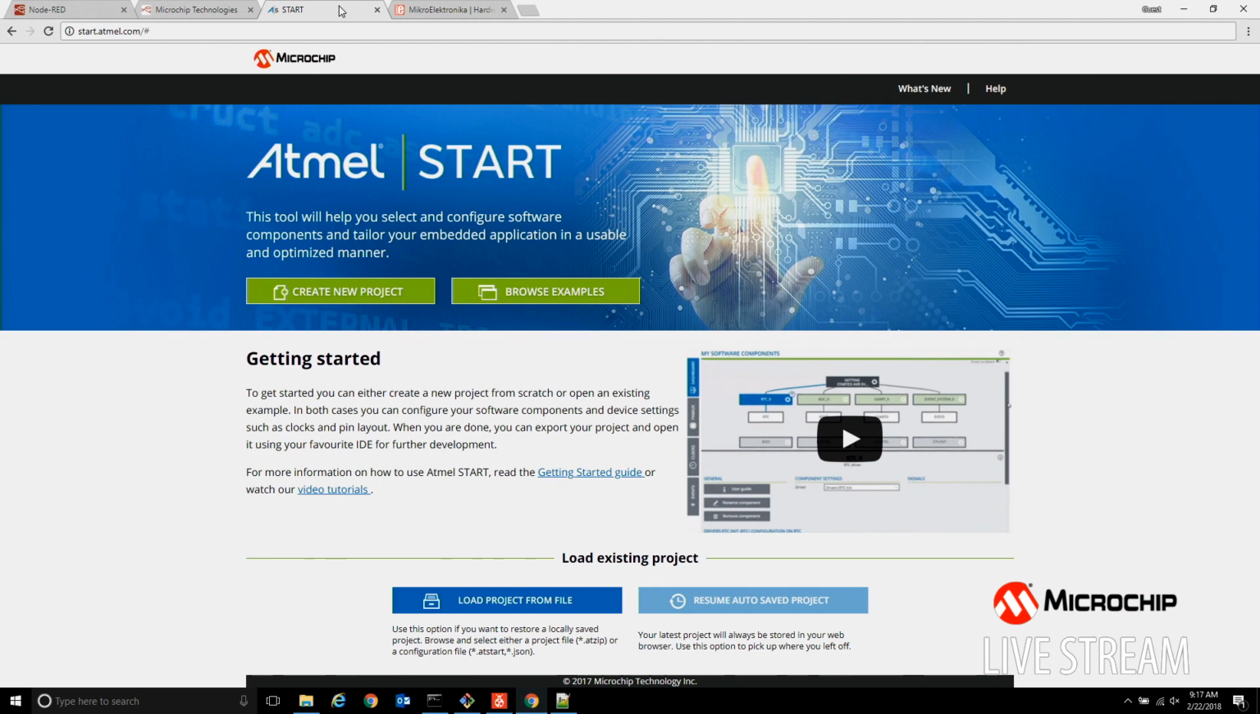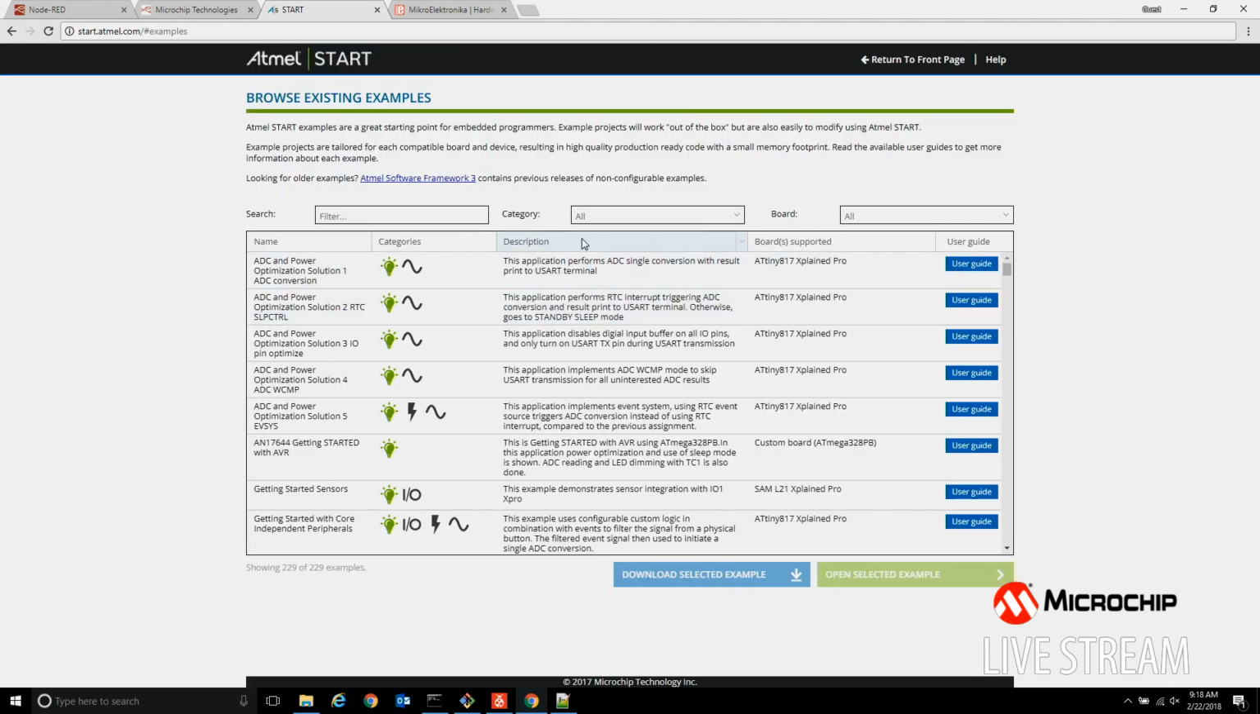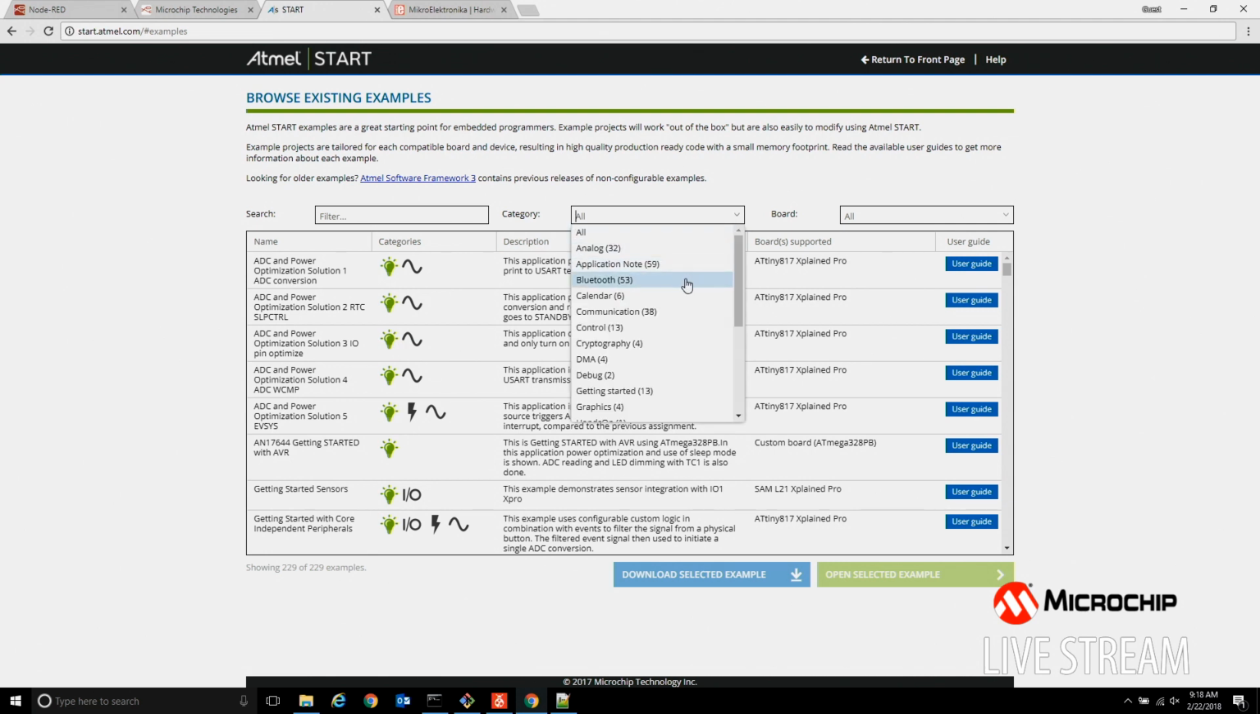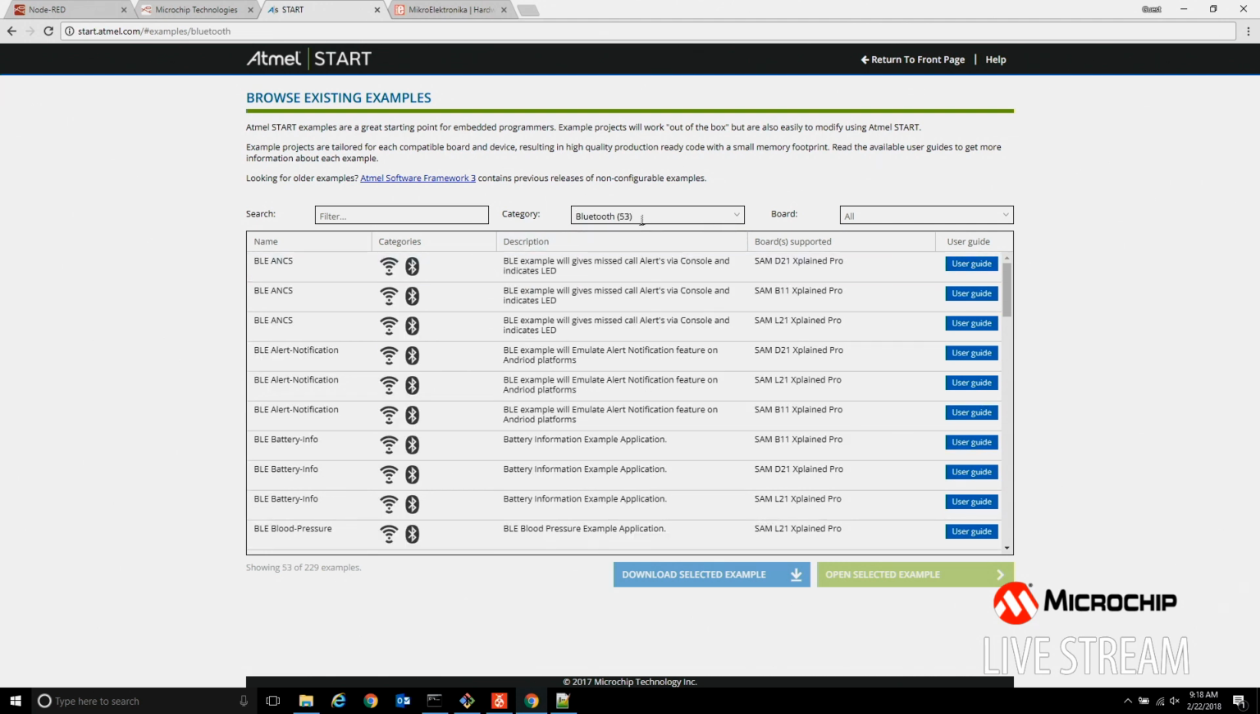So the first thing we're doing here is we're on the START homepage. If you are on the START homepage, there are two different workflows we have: creating a new project and browsing an example. When you go to examples, these are built-in, ready-to-use applications specific to certain types of boards. Here I can even categorize based on the technology. If you're interested in Bluetooth, I can select Bluetooth, download this example and try it directly on the board. It works out of the box.